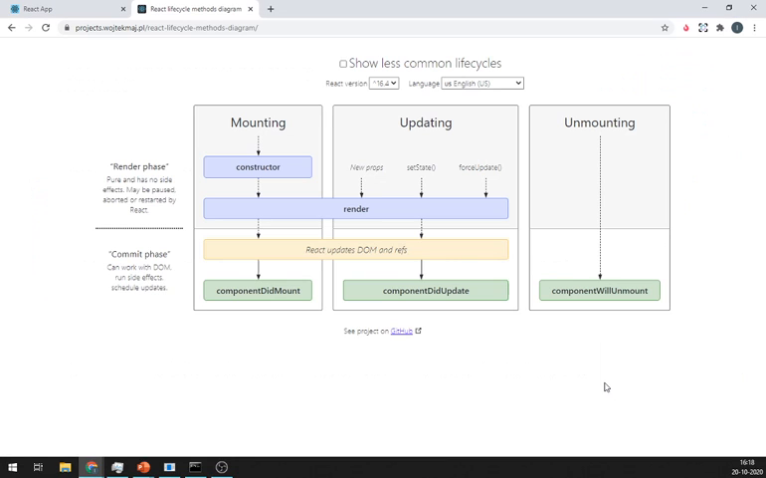Let me show you a diagram of lifecycle methods. This diagram is from the official React documentation. I will put a link in the description so that you can learn from it. In this diagram, there are two main phases. One is the render phase and the other is the commit phase. In the render phase, there are two main methods, which are constructor and render. And in the commit phase, React updates the DOM and refs, and different methods like componentDidMount, componentDidUpdate, and componentWillUnmount are invoked.